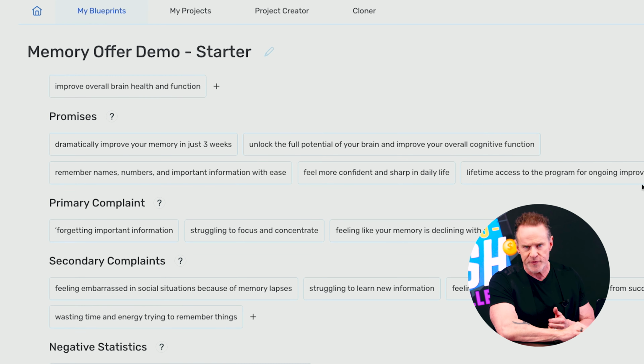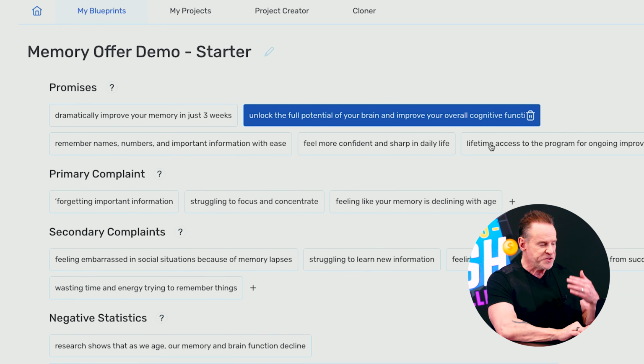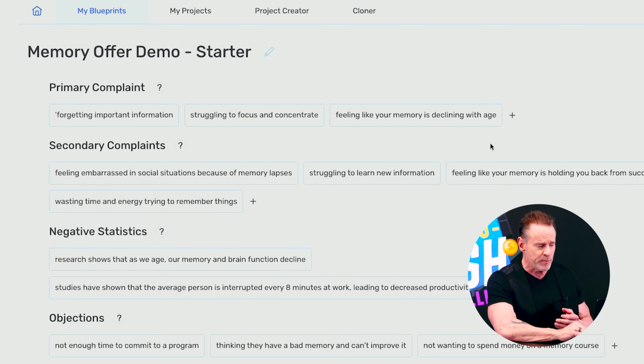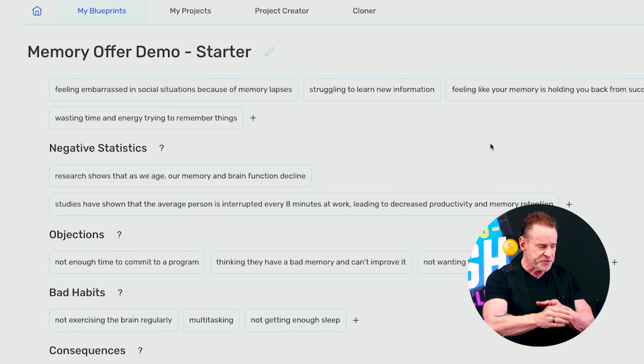And it's not just goals, of course. What are the dreams of your avatar? What do they really want to achieve? What are you willing to promise them? What are the primary complaints that they have? The number one things that they struggle with, the secondary complaints. If they struggle with this, what else do they struggle with?